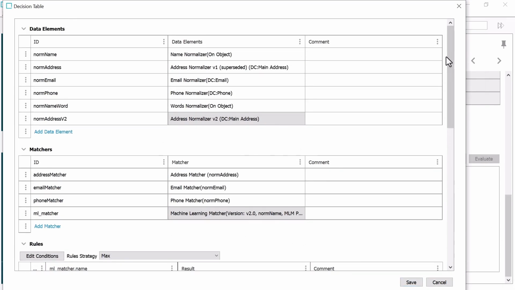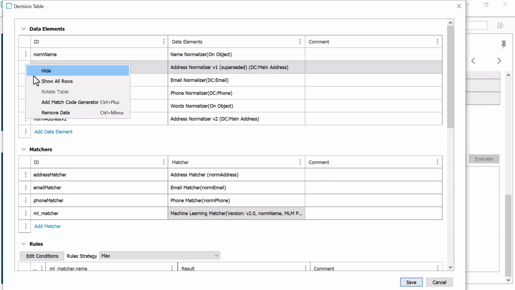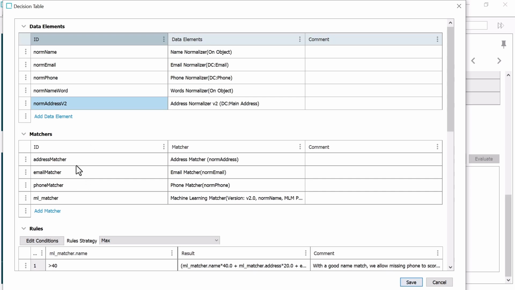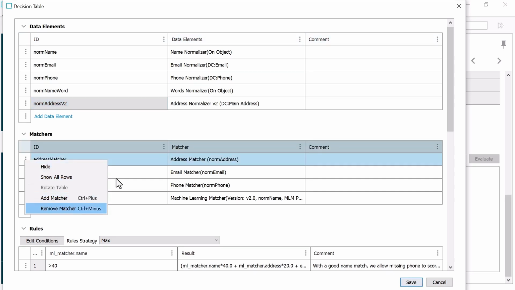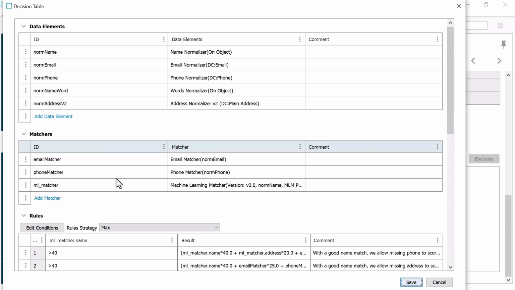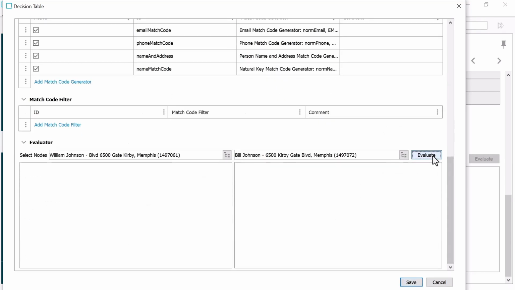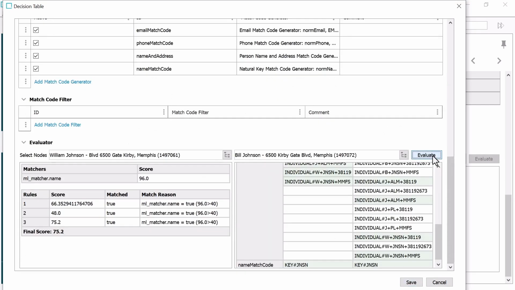To clean up, we will remove the superseded normalizer and the old address matcher. To verify the matching, we will evaluate, revealing the match scores from the matches, the matching rules, and the final match score.